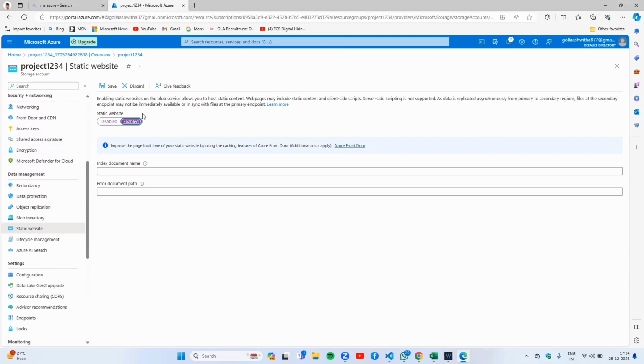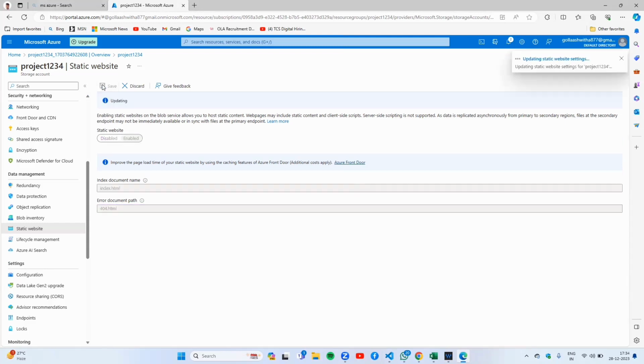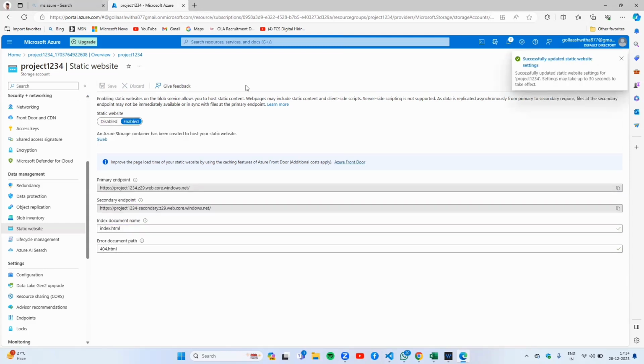So after enabling this, we got two options: index document name, and the next one is error document path. In the index document name, I'm giving index.html. And for the error document name, I'm giving 404.html. After giving this, we should save this. It has successfully updated the static website settings.